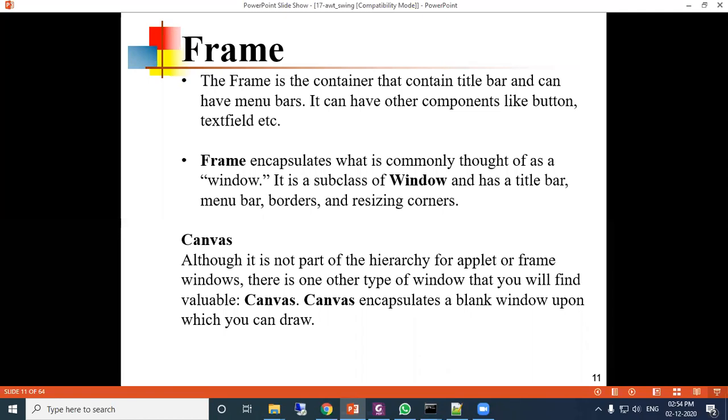Frame encapsulates what is commonly thought of as a window. So window, and under window, without frame there is no use. It is a subclass of window and has a title bar, menu bar, borders, and resizing corners, meaning the corners by which you can change the size at runtime. That is called frame.